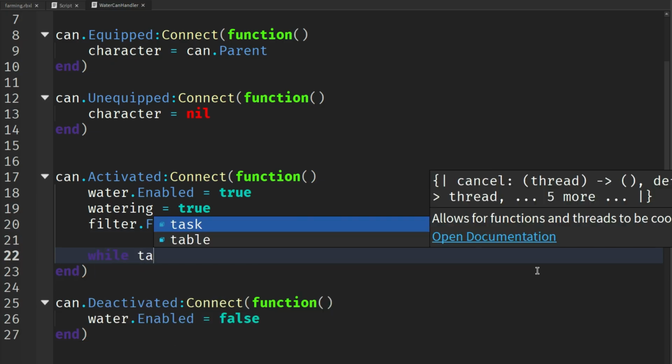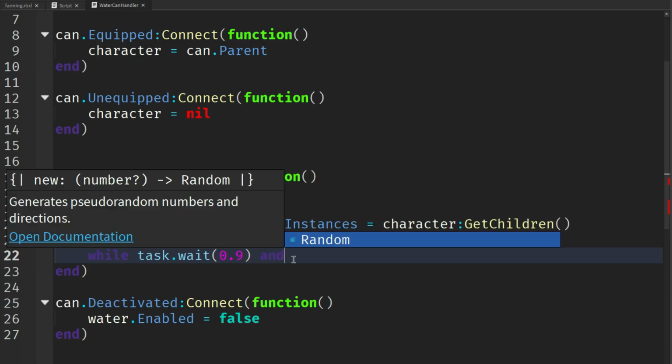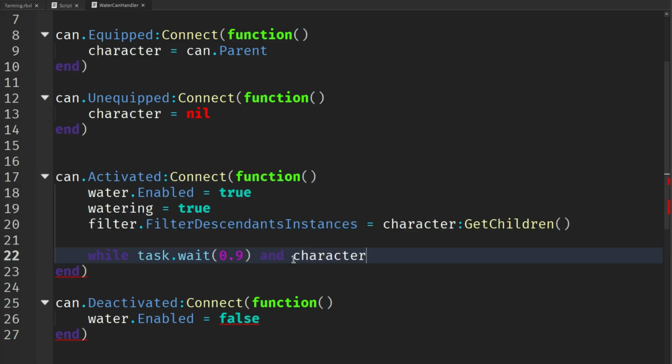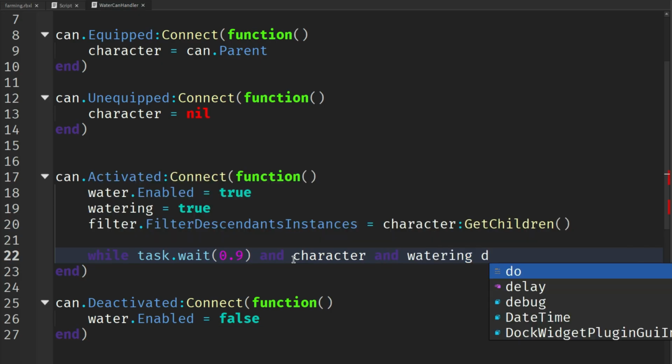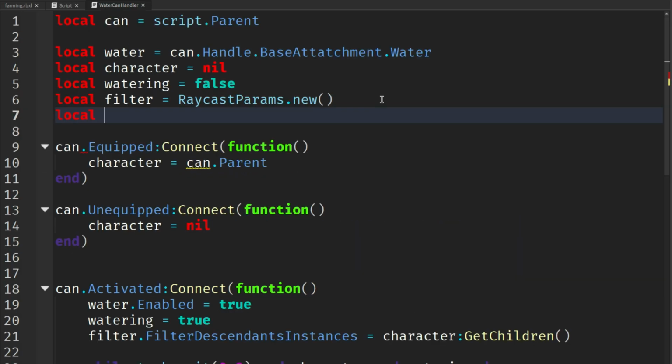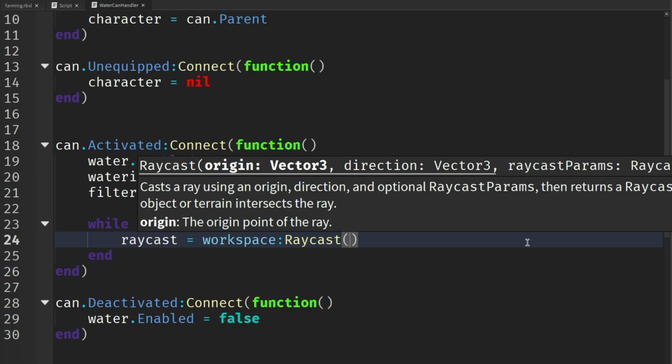So we say while task.wait 0.9. This will be how many seconds you want it to add to the soil's moist, and character, so we're making sure the character is not nil, and watering, which means watering is true, do, and I believe we should just make a blank variable for the raycast. So we should say local raycast, and we're going to make that blank, and we're going to set raycast equal to workspace raycast.